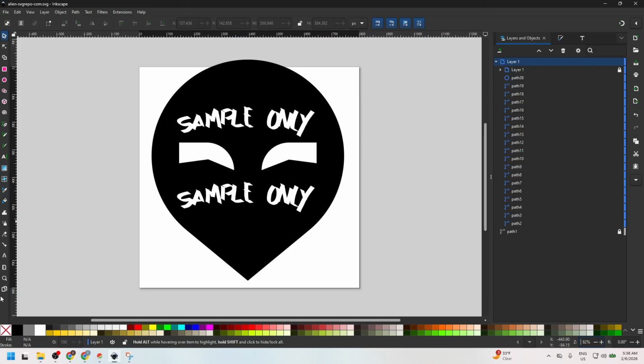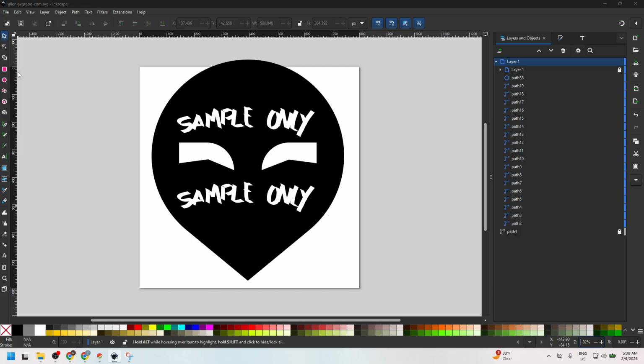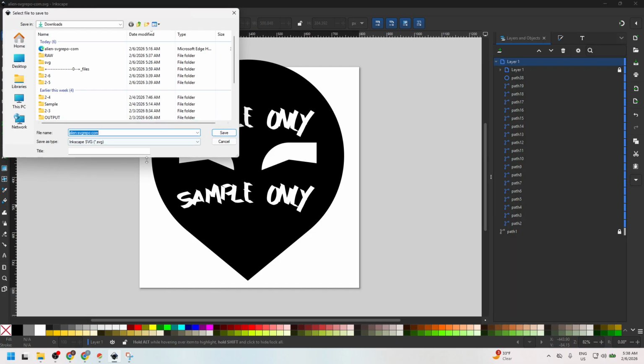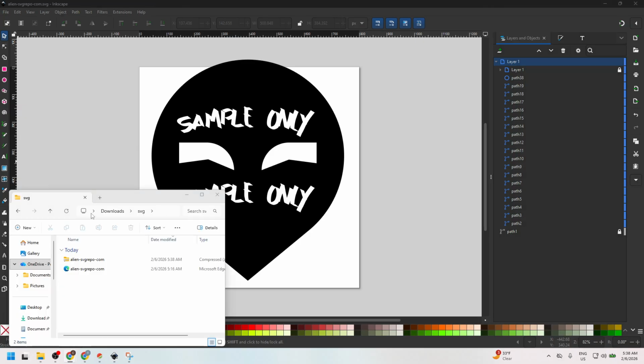When you're happy with your design, save it as an SVG. Give it a clear, descriptive file name so buyers know what they're downloading. If you're offering multiple SVGs, compress them into a single zip file to make delivery easy and to stay within Etsy's upload limits. This also helps prevent file corruption during download.